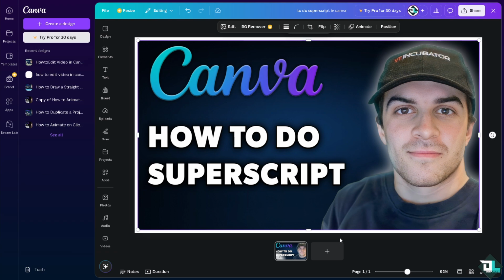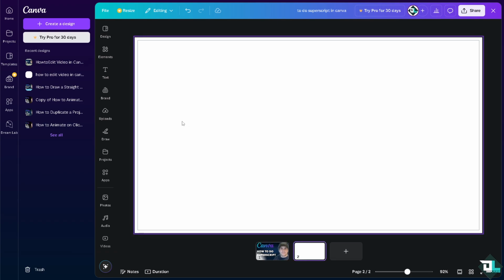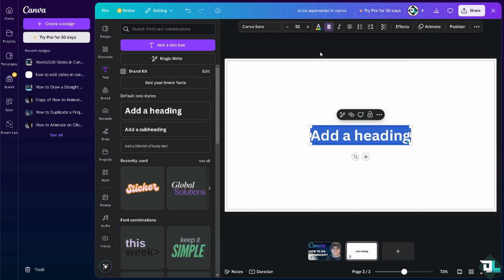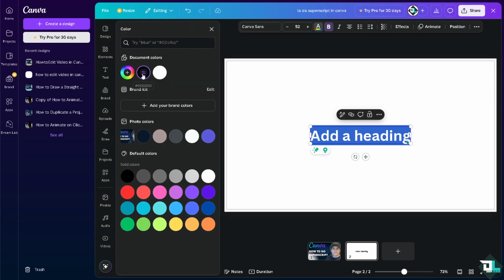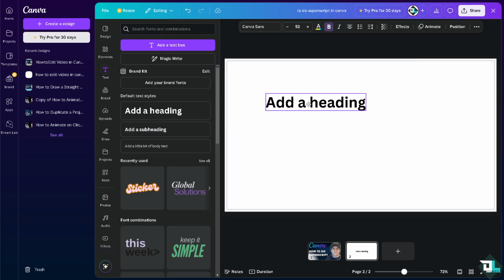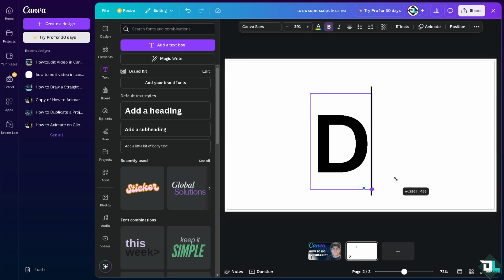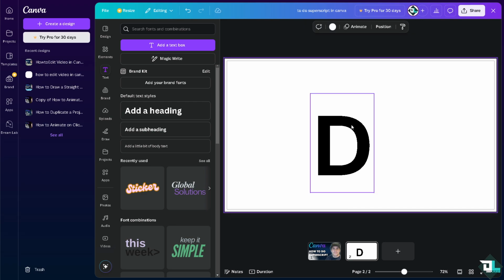How? All I have to do is, on the blank canvas, click on the text and add a text here. For example, I'm going to be using this one. I'm going to choose a different color so we can see it. Okay. Now, for example, I'm going to be creating a superscript, say letter D for Jeep. I'm going to make it a little bit bigger so you guys can see it.